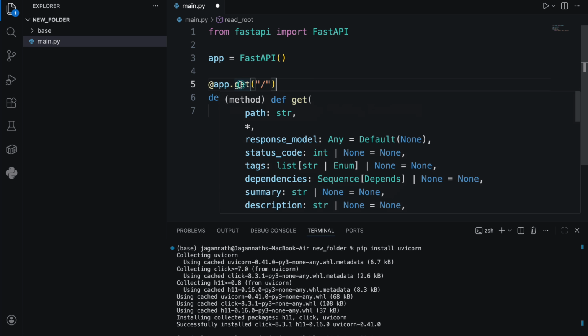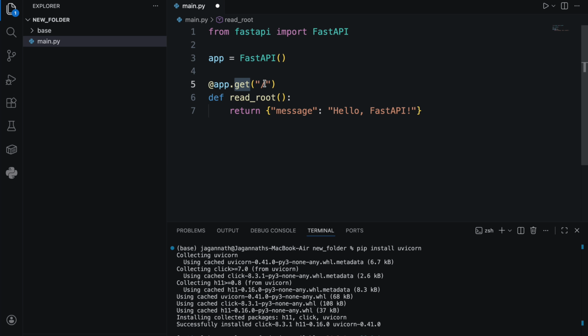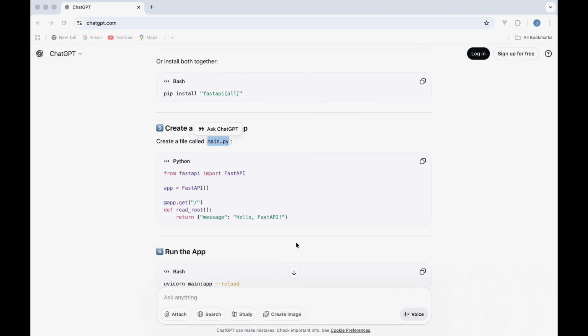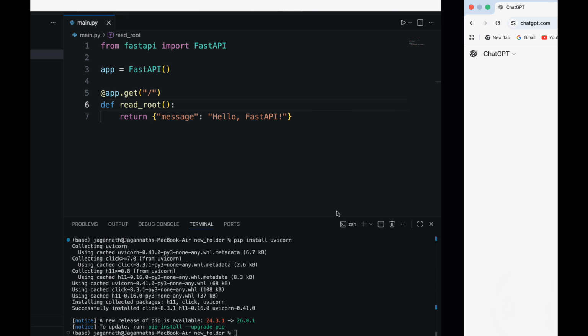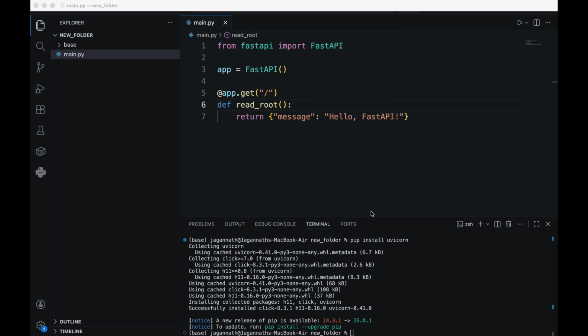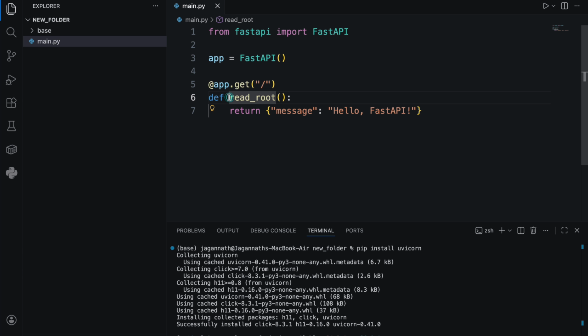This is the get API. Here you can see this is the URL route where we can browse the API. Right now I am saving this file, and next this is the command to run the FastAPI server. This is our API function. So this is the response which will be printed when we call this API. It will be printing the message hello FastAPI.